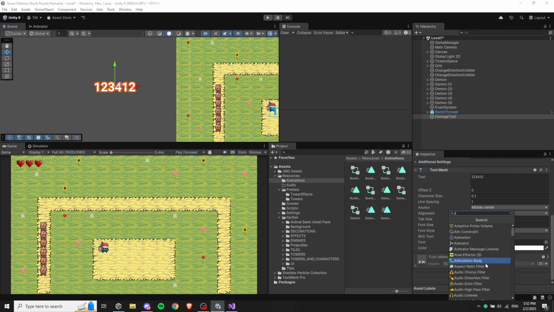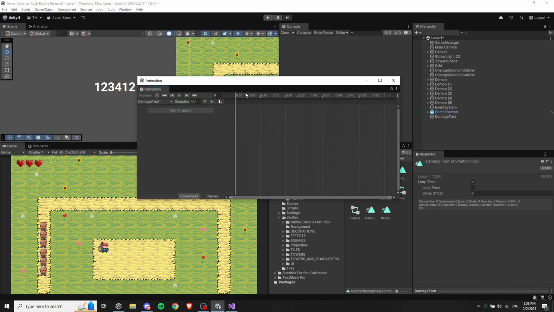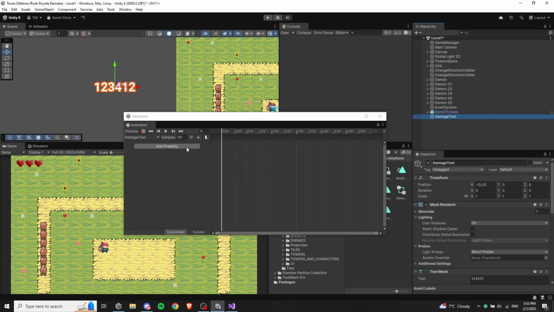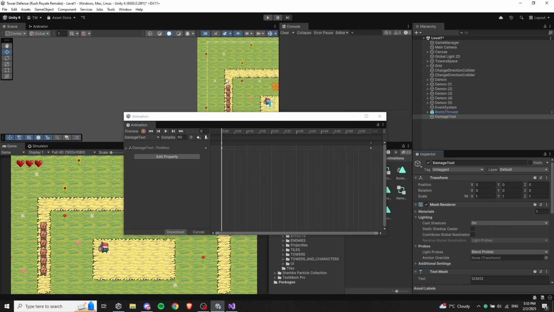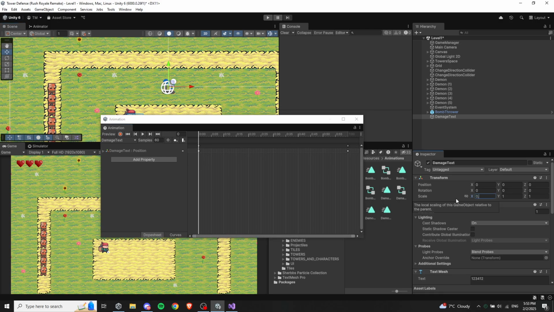So again, we'll add the animator controller. And let's open that animation. And now we can actually move it with the transform here. So the position, we want the position. But before that, let's reset that to 0. And let's resize like this. Let's see, that looks good. And now we have to animate it.